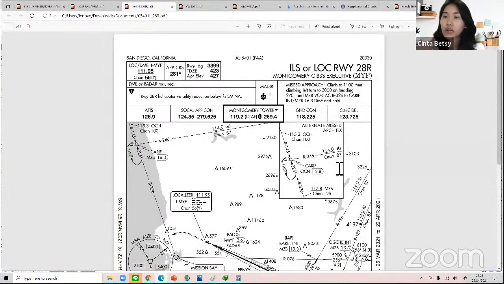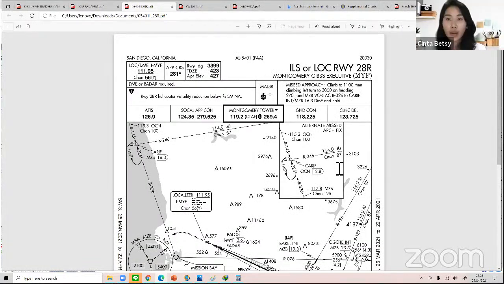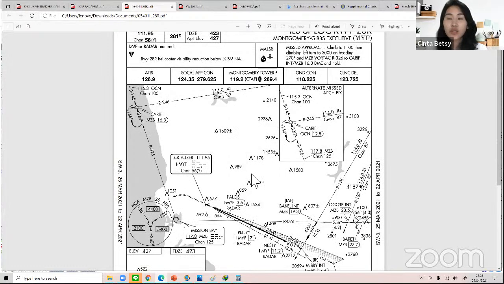Can you scroll it down? 28 right. 28 right, Montgomery Gibbs Executive Airport. You have that right. And then we have the localizer and DME frequency 111.95. And then the approach course is 218. Runway landing 3,399. Touchdown zone elevation and airport elevation. You can read it by yourself.